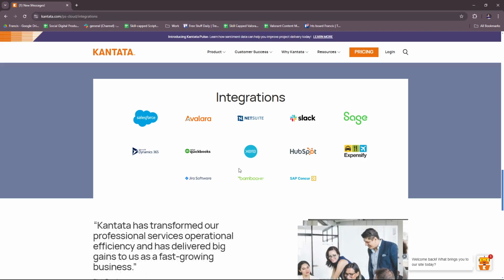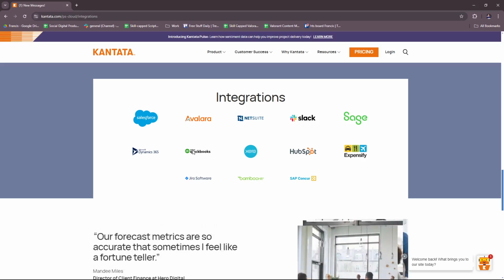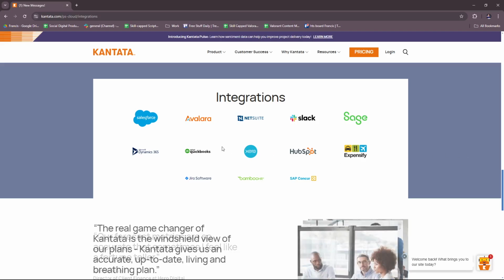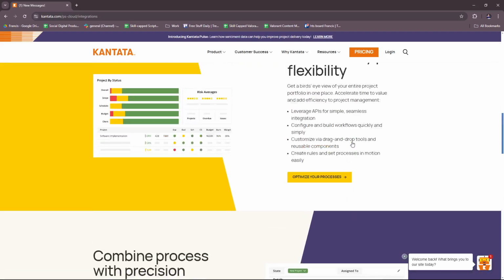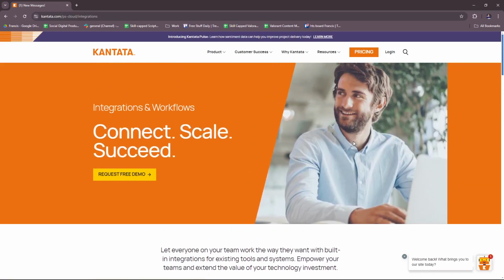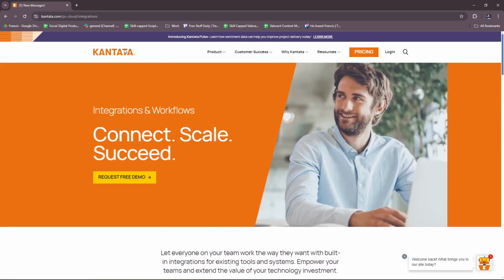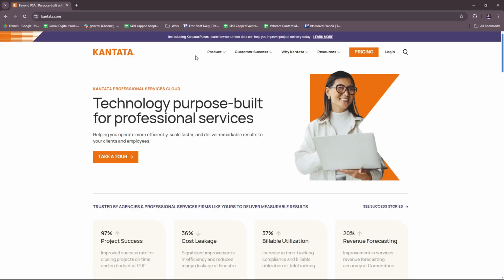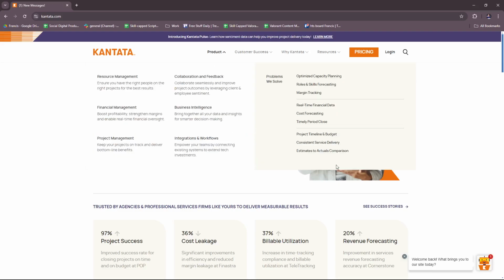integration. So we have Salesforce, Avalara, NetSuite, Slack, Sage, Microsoft Dynamics 365, and QuickBooks, and so on and so forth. So you might be familiar with some of these, and just some of the trusted integrations that Kantata has. So that's a brief overview on what Kantata offers and how you can utilize it in your project management.